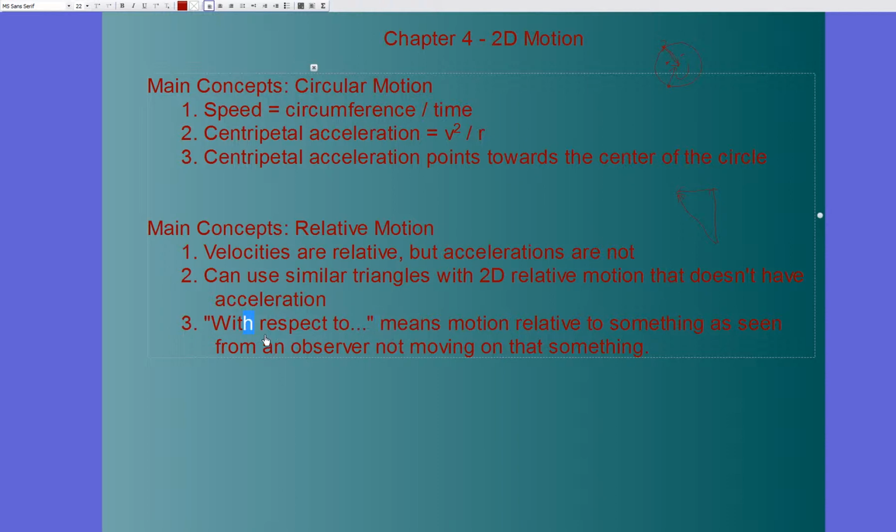Anyway, the third thing with relative motion is that you'll often see "with respect to." I couldn't think of very good wording, so when I explain this in more detail, it should make more sense. But the best I could come up with is that "with respect to" means motion relative to something as seen from an observer not moving on that something. I'll go into more detail on that later.